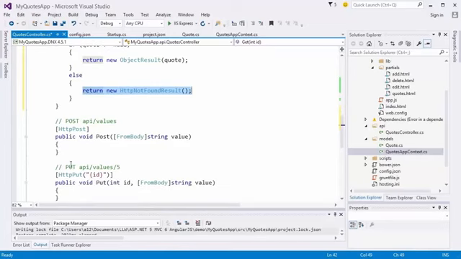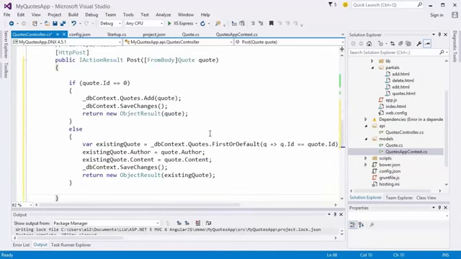As before, we're going to get rid of the shell and paste in our implementation, and we'll see what that looks like. My post method is going to be passed in a quote object. I'm going to check and see, does that quote object have an ID? If it does not, or the ID is equal to 0, then I know that this quote does not exist in my database server at this point in time.